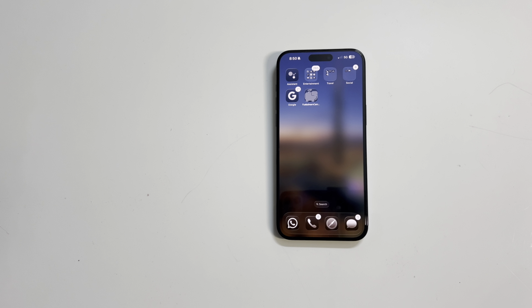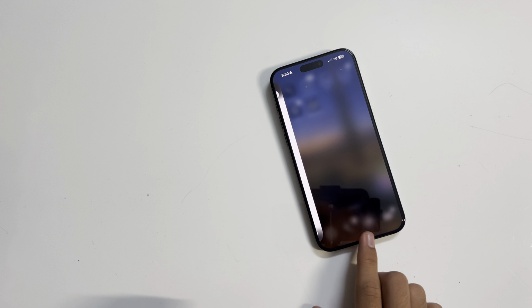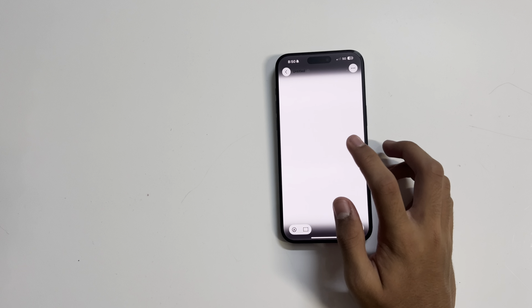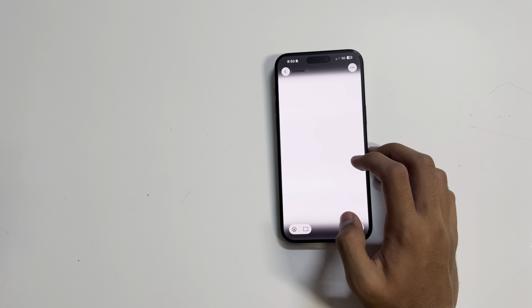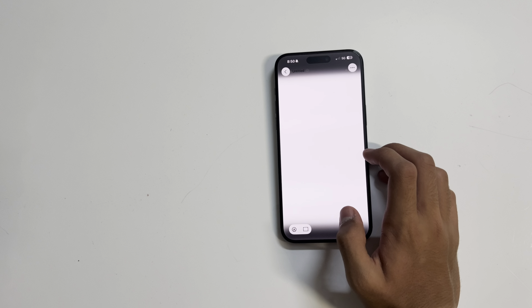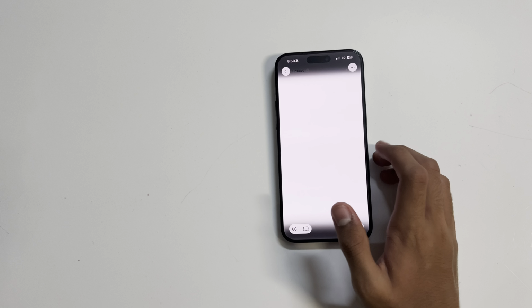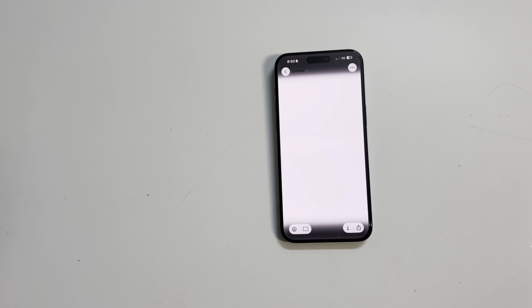So our next feature is going to be the preview app. We have a new preview app available. I'll just open it up. This is the preview app, and when you open files, it automatically takes you to the preview app. This is there on the iPhone and the iPad, because previously it was only on the Mac.